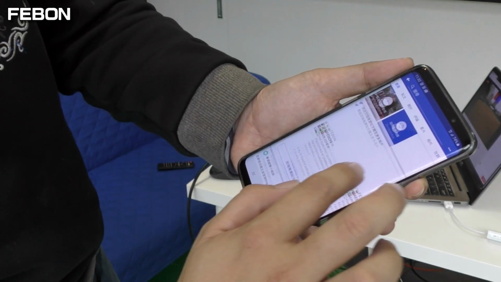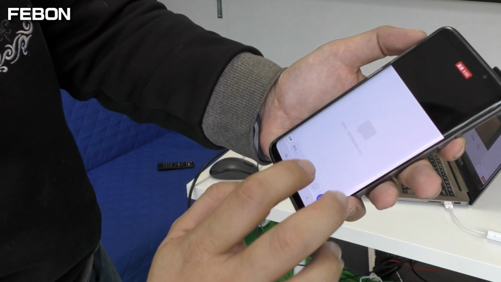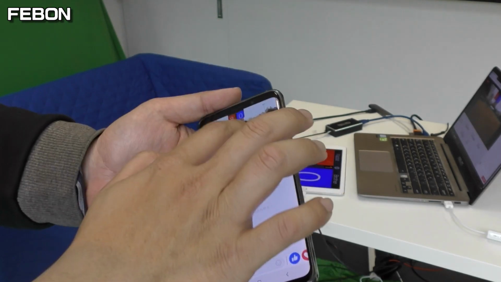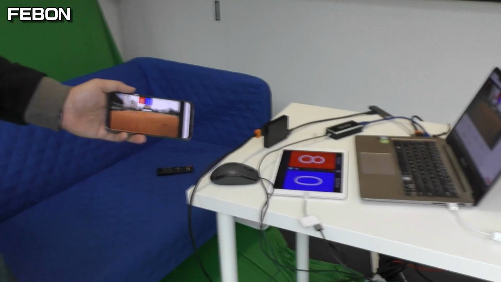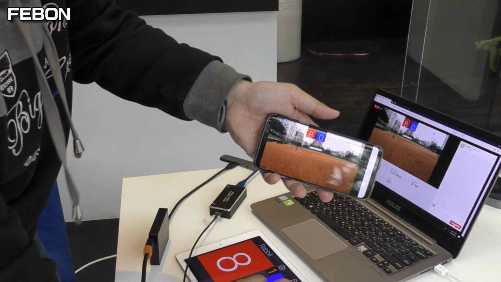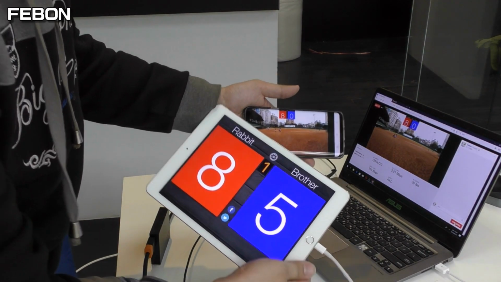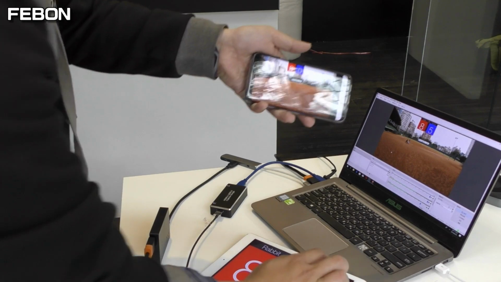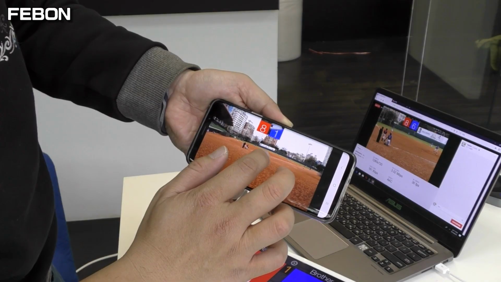You can see your live streaming, and you can change your number. Change. You can see your live streaming. Change.